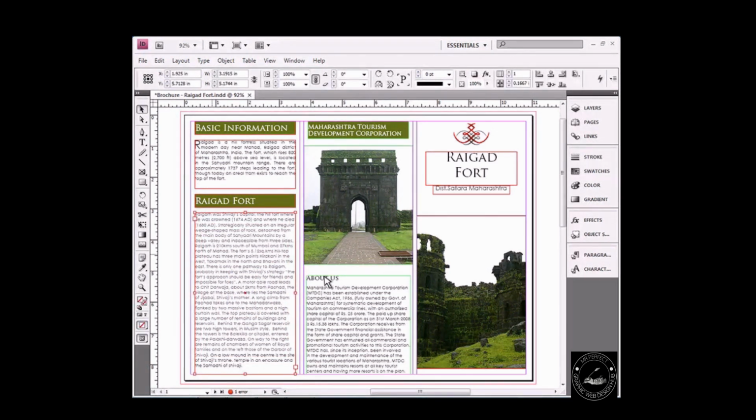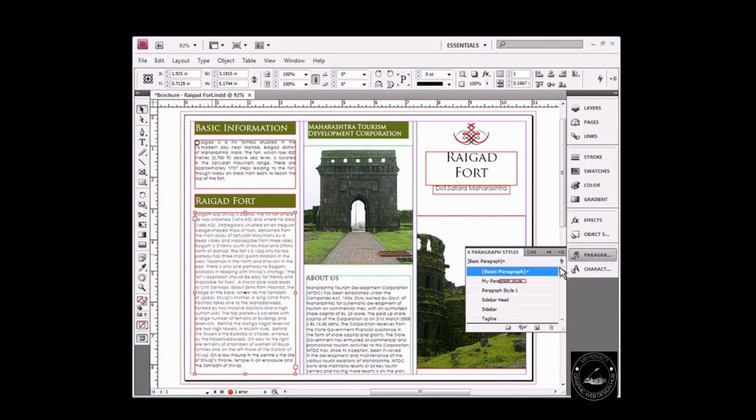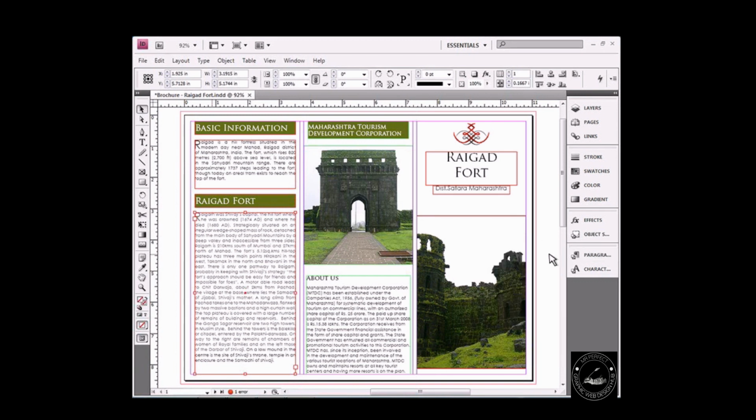To apply a paragraph style, click in a paragraph or select all the part of the paragraph to which you want to apply the style. Click the My Paragraph Style in the Paragraph Styles panel. Minimize the panel. Apply a style to all the paragraphs in a similar way.